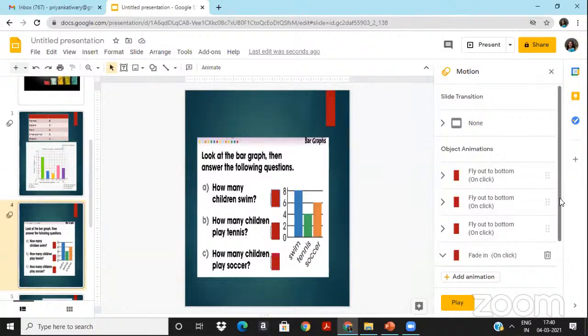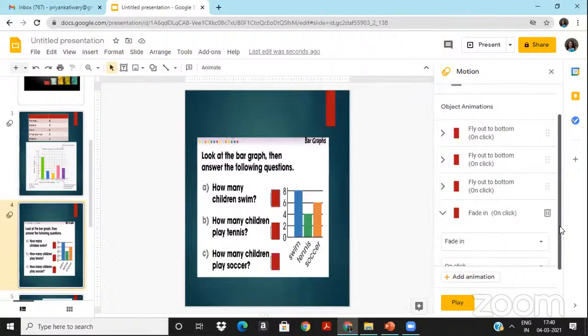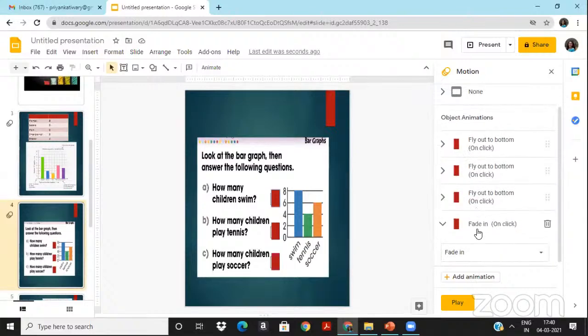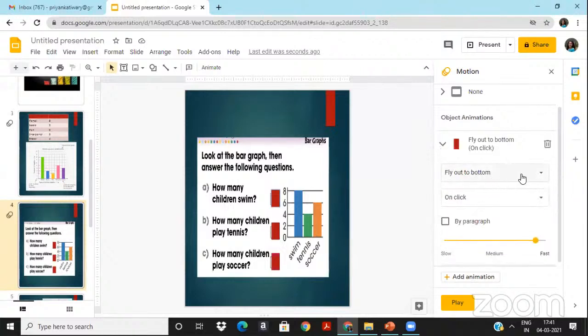Now here I can do everything. Right now, if you see all the animations which I've already used, they are showing over here. The animation was fly out to bottom. So it went away, right? It was falling down. Let's say I don't want it to go away over here. I will just change the animation to show you how it happens. So I'll say I want to change the animation. Click on this arrow. This is the current animation on it. I'm going to change it.